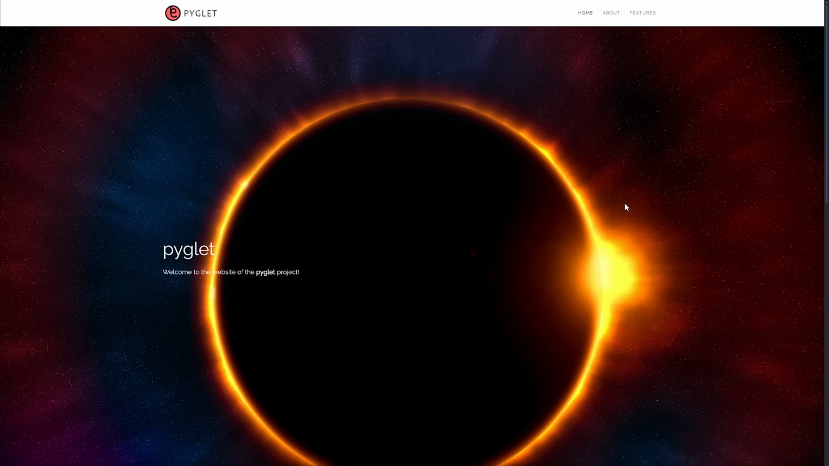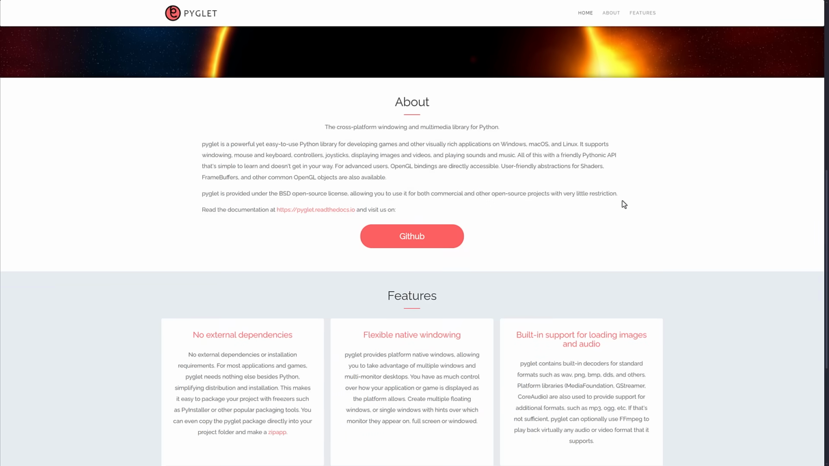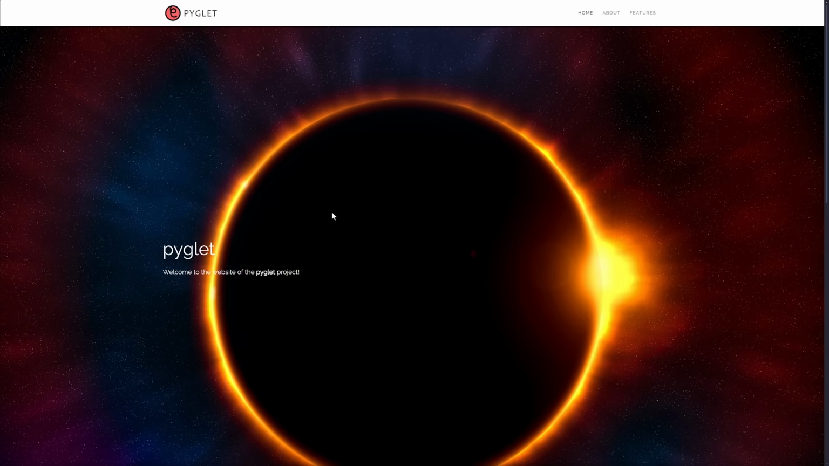Another one on the 2D game side of things is Pyglet. Now, Pyglet gets my vote just because I love the name. It is a powerful, easy-to-use Python library for developing games and other visually rich media on Windows, macOS, and Linux. It supports windowing, mouse, keyboard, controllers, joysticks, displaying images and videos, playing sound and music, and so on. So that is the other option here is Pyglet. There are, again, a decent number of 2D choices.